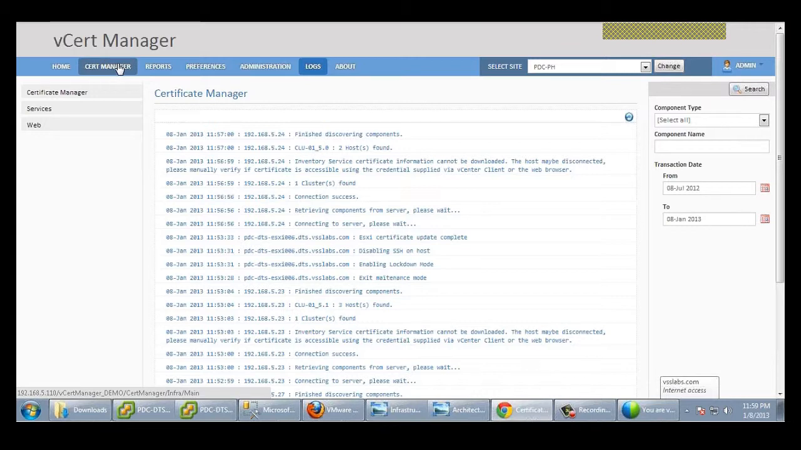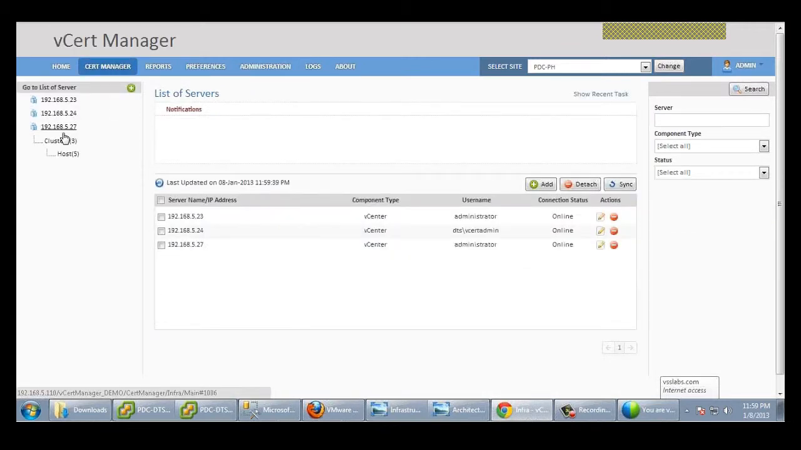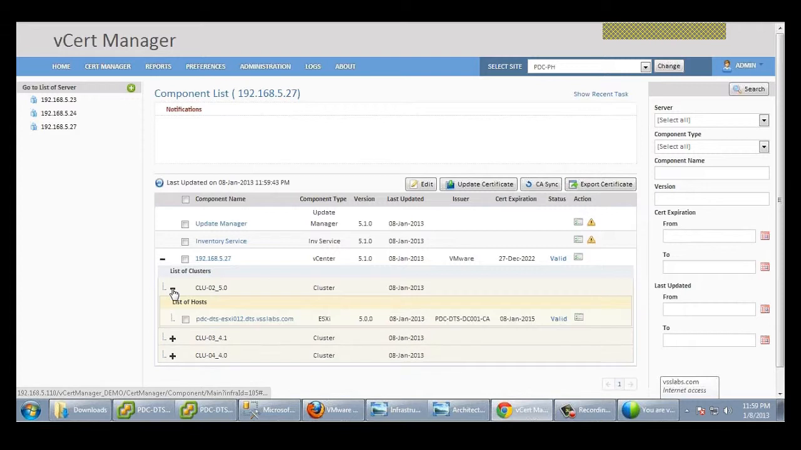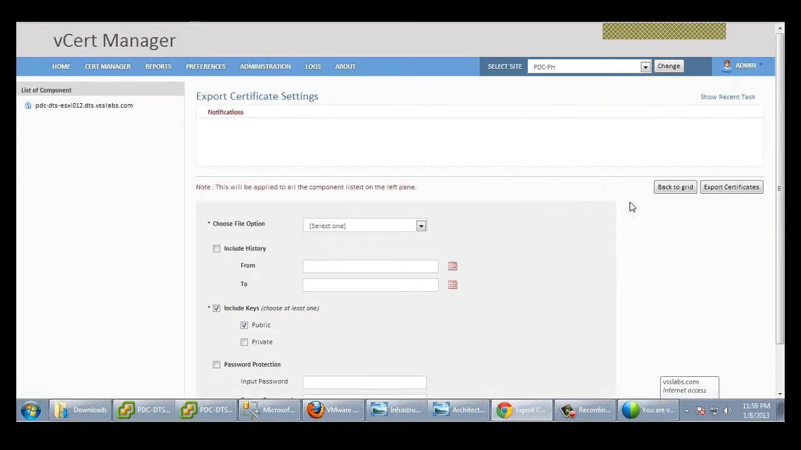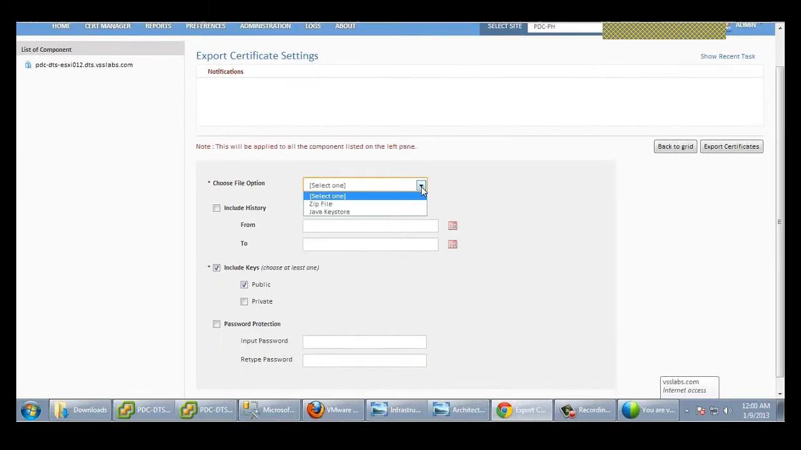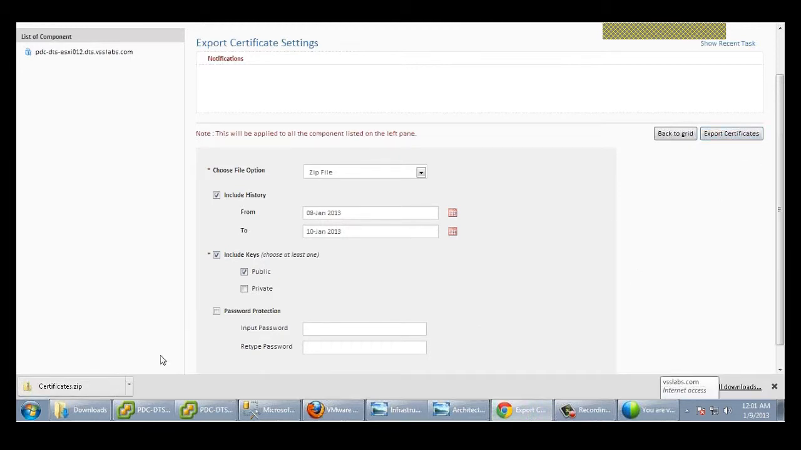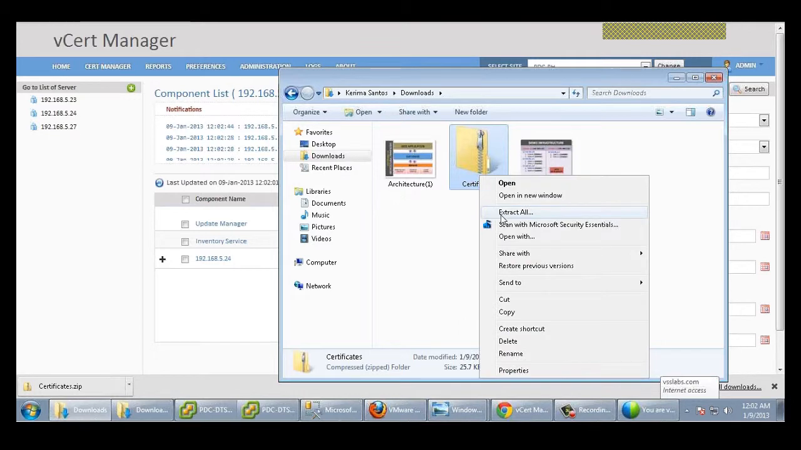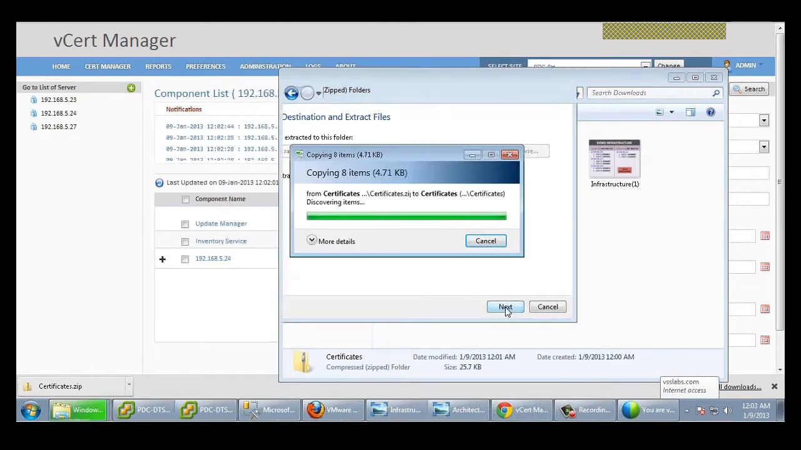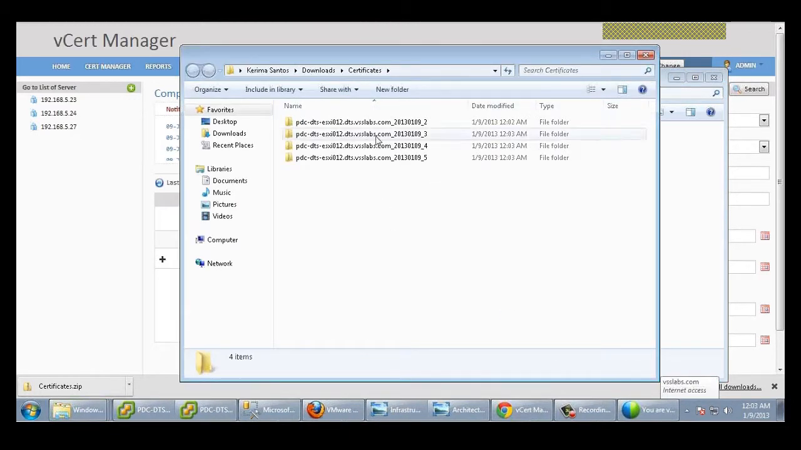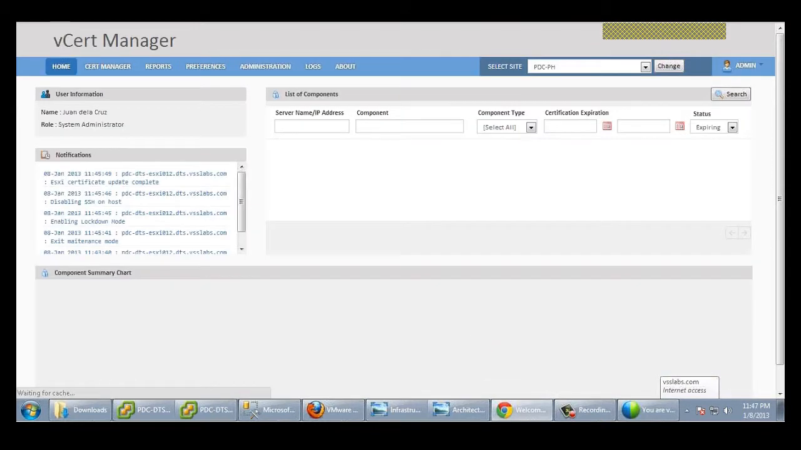Now we can show you how to export certificates. You choose the host or the component you would want to do the export. And then in this page, you can choose the file option. You can also include the history. You can also choose what keys to include, either public or private or both. You can also provide a password protection. Now if we extract the certificate.zip, we can see the certificates inside the subfolders.